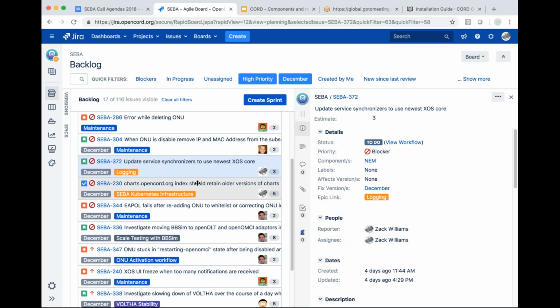And the next item, SEBA 230, the charts.opencore.org index. Currently, when new charts are published on a branch, the old charts are removed from the charts.opencore.org index. We want to have older charts available so we can have dependency on something other than the newest at the tip of the code release. So I'm working on writing up scripts to change that build, or that publish process.